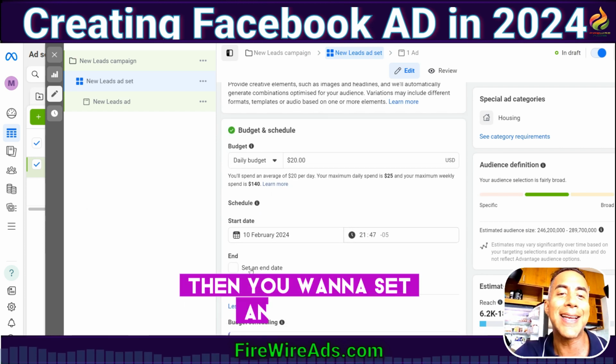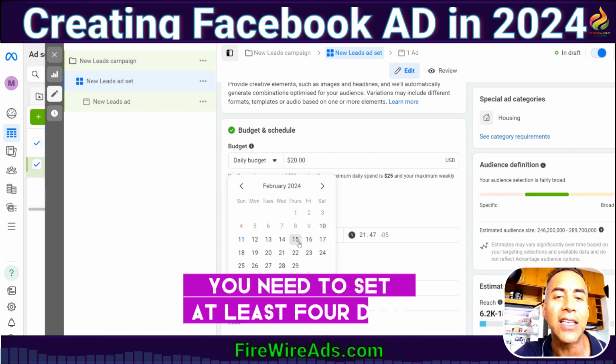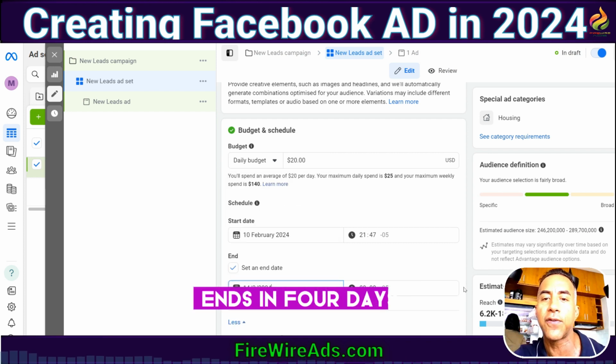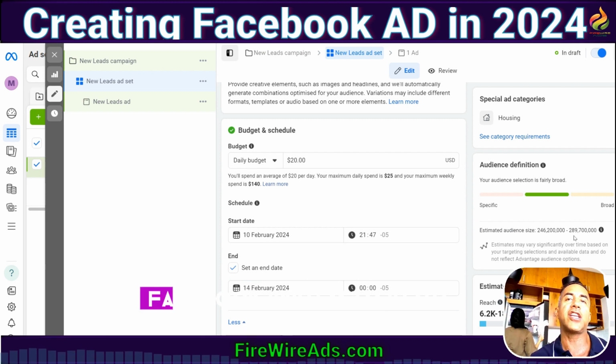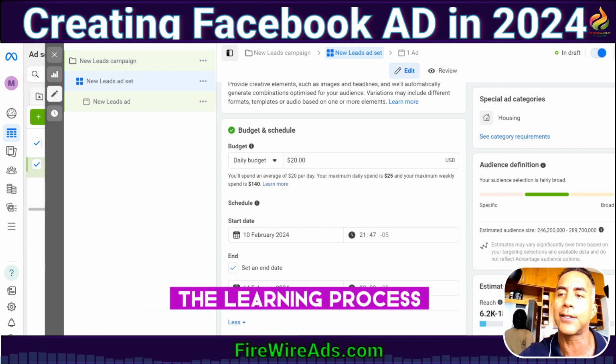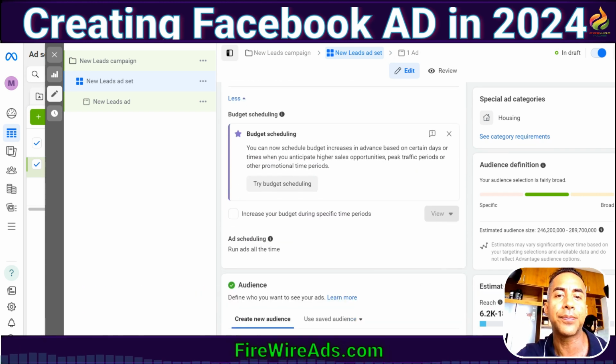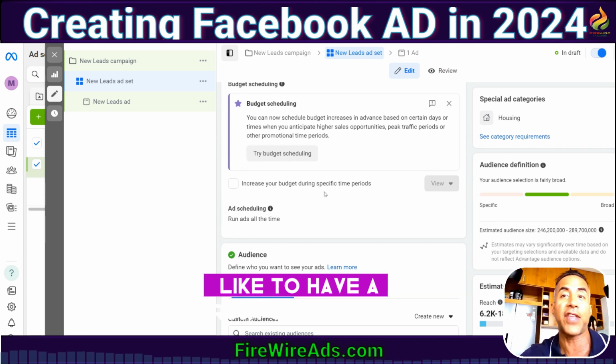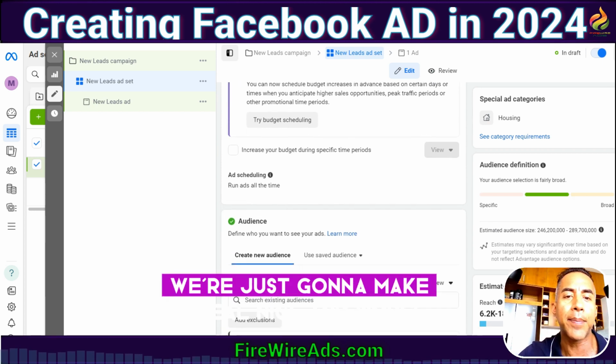And then you want to set an end date. You need to set at least 4 days. So let's say it ends in 4 days. It gives the Facebook AI system time to start a learning process of understanding people who will react. Do you want to increase your budget? Like if they have a rush of people, don't do that. We're just going to make it real nice and simple.